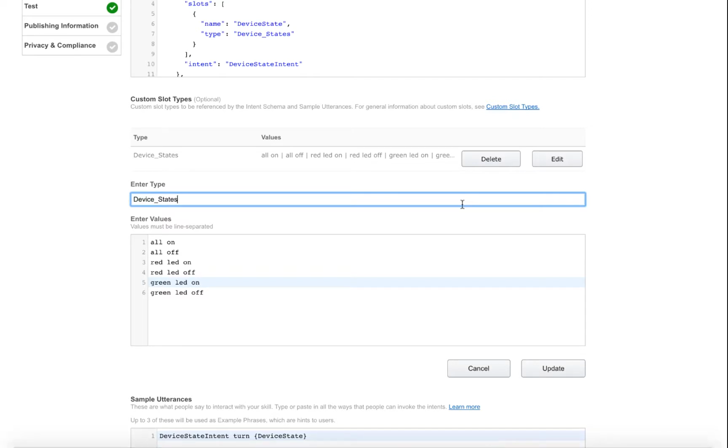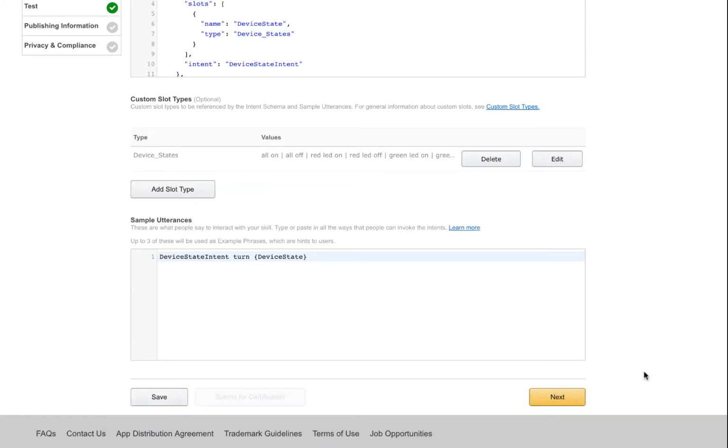As you might have guessed, by the end of this project, we'll be able to tell our gateway to turn on a green LED, a red LED, or to turn both of them on or off. And now, we also need to supply the types of statements we are expecting this skill to get. We want things like "gateway turn on blue LED" and "gateway switch off red LED." Luckily, we don't have to specifically program in all of these different variations. We will give one simple utterance, DeviceStateIntent turn {device state} in curly braces. The curly braces mean that we are referring to a slot or the various device states that we just defined.